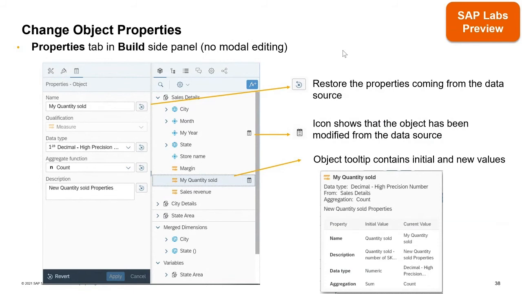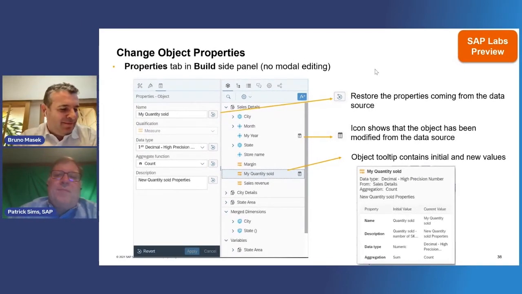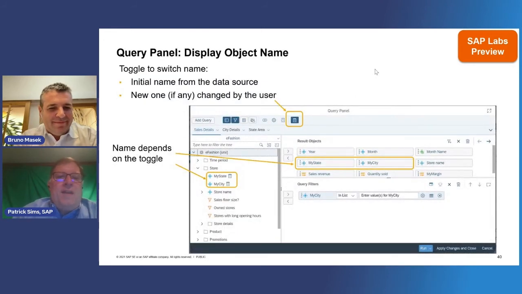Another nice thing is that the tooltip for the object will show both the actual value that came from the data source as well as the new value. As you can see in that box there, there's the initial value and the current value, so from a metadata quality standpoint, you'll know where this thing came from, right? And then the display object name will also change once the user has made the change. You can see it in the query panel, but here it's simply saying that unlike the early 4.3 releases, you don't change it in the query panel itself.